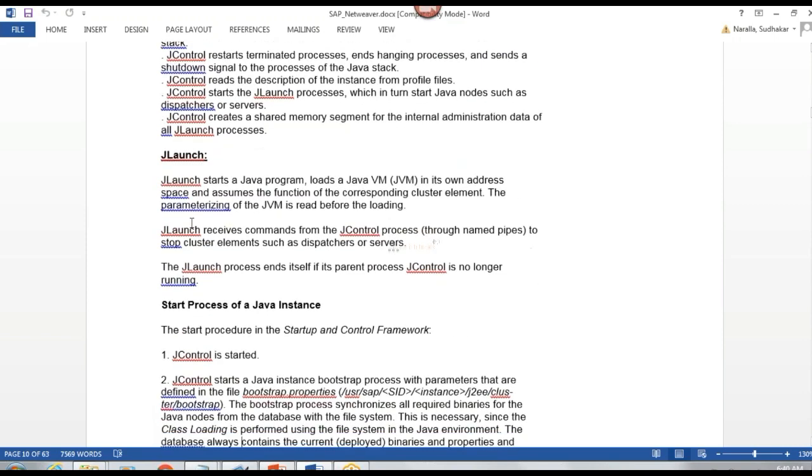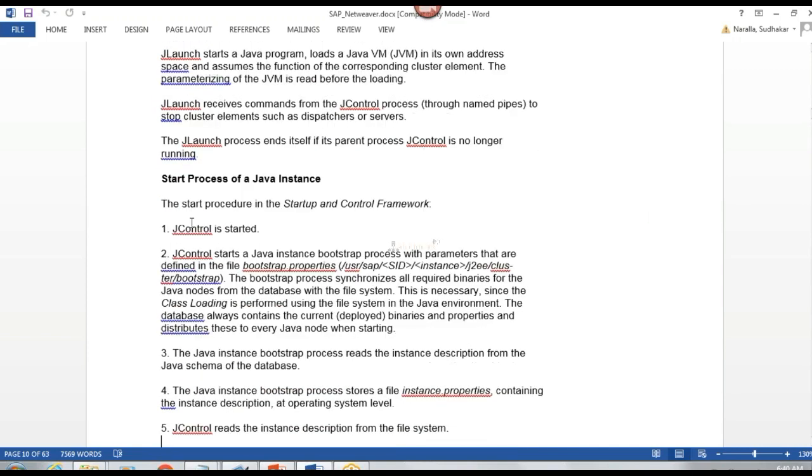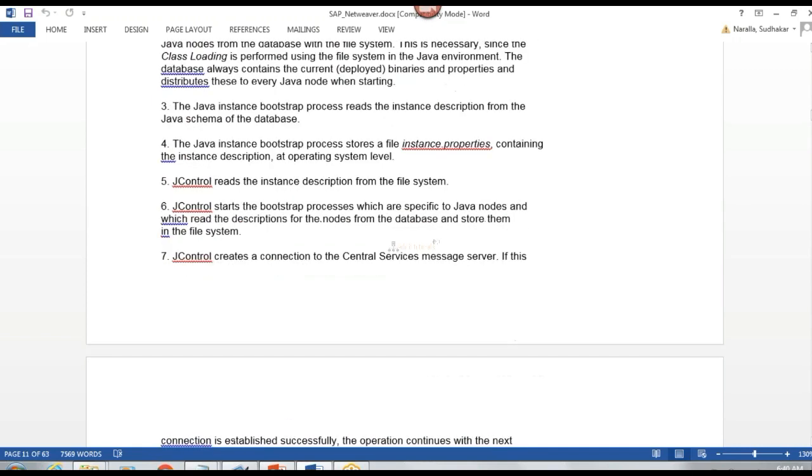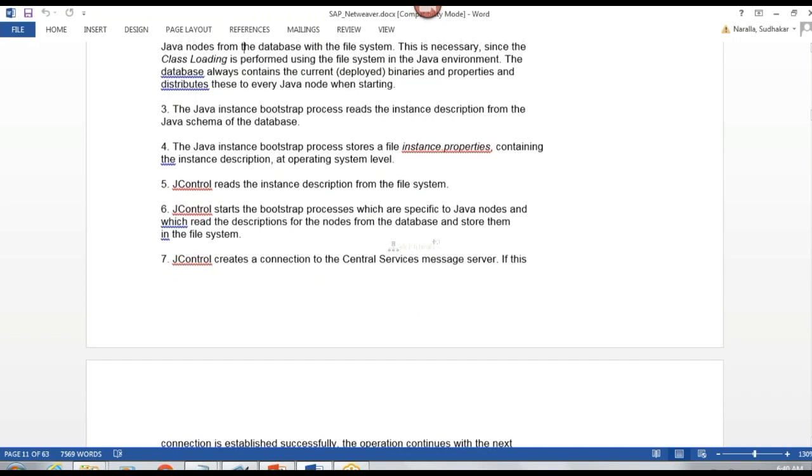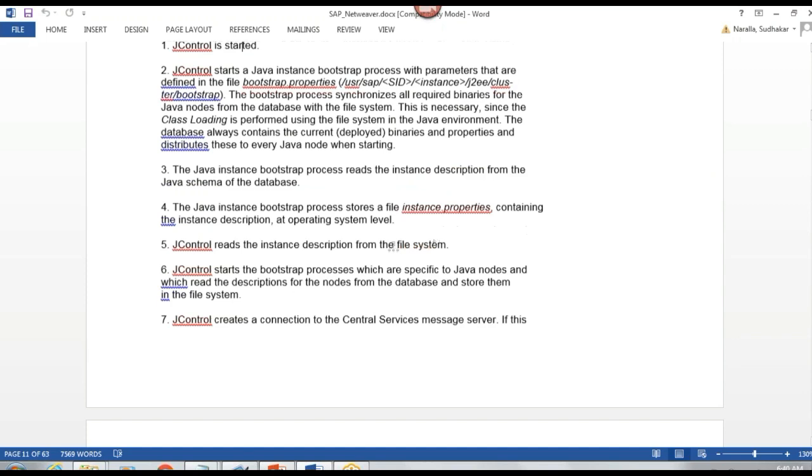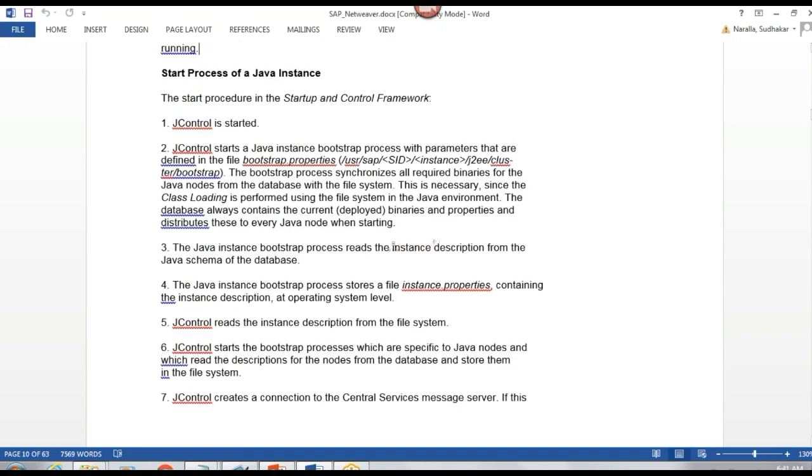So this is the procedure of how my Java stack system is going to start and stop using the startup and control framework. In the startup and control framework, we have two processes. One is the JControl process. Another one is the JLaunch process. Okay.